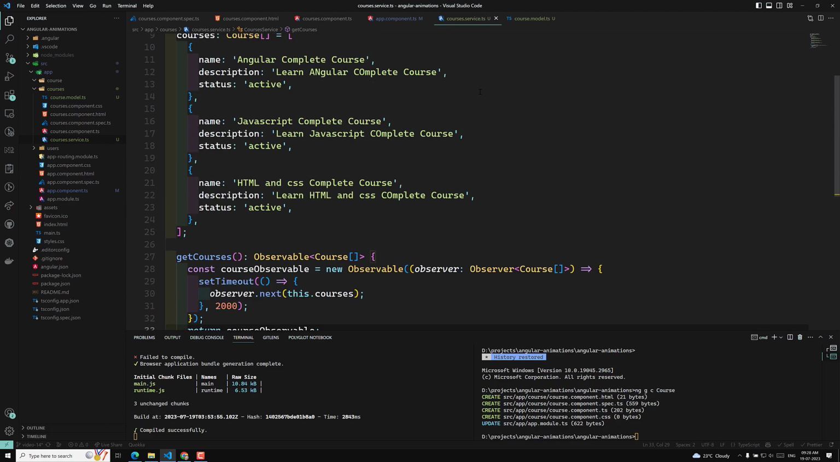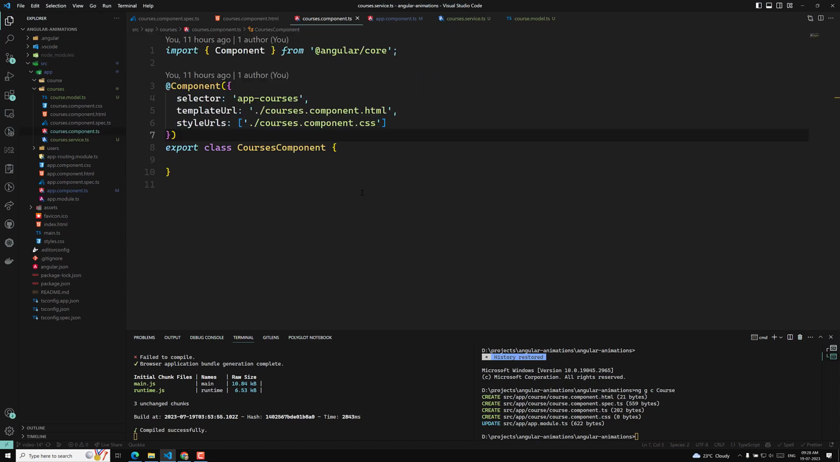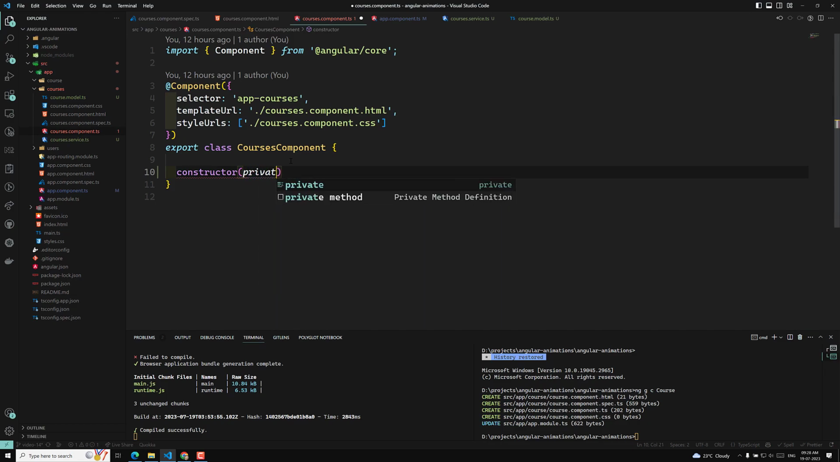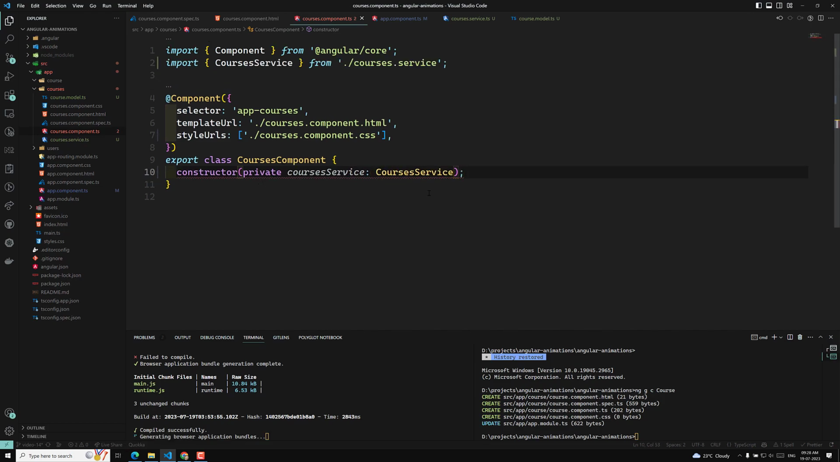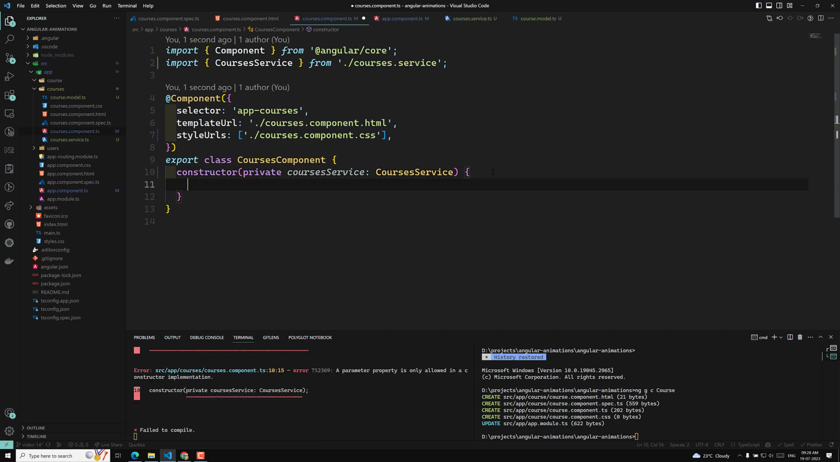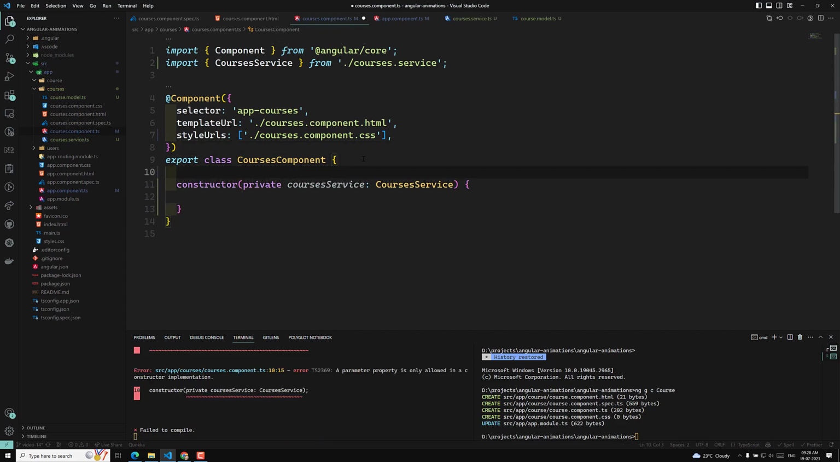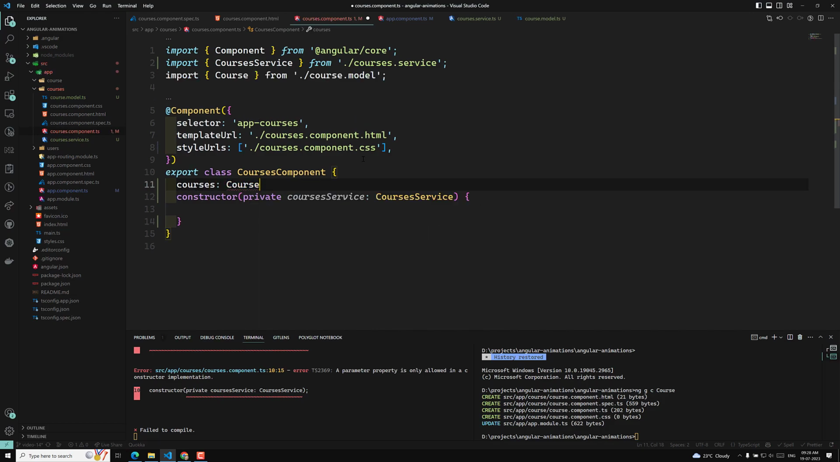Fine. Now what I want to do is go to the courses.component.ts. This is our thing. Let's have a constructor. I am having a constructor with private coursesService of type CoursesService. Fine. We will be having a constructor. Let's have courses here. Courses of type Course array is equal to an empty array.